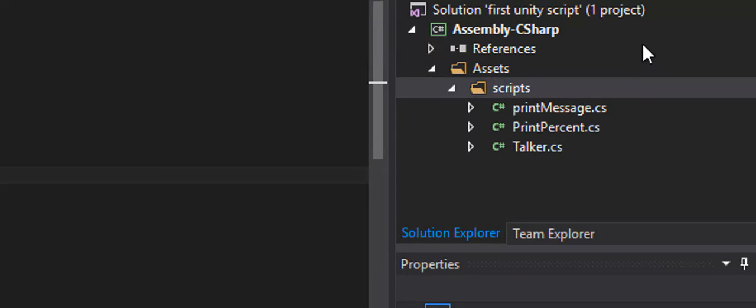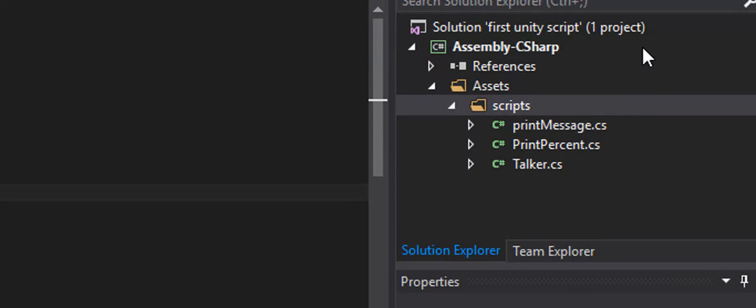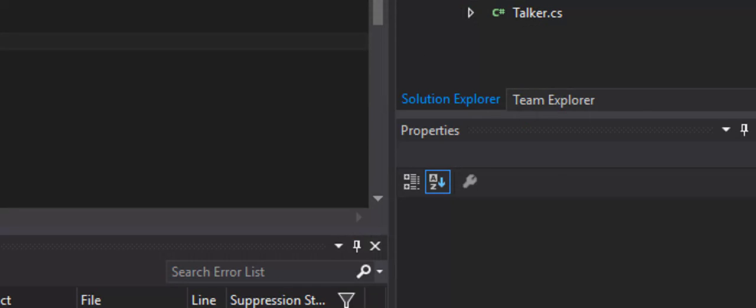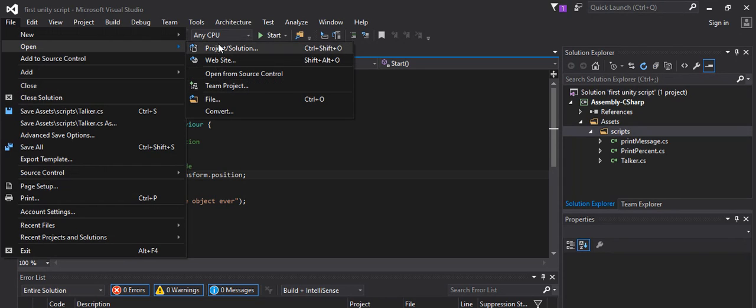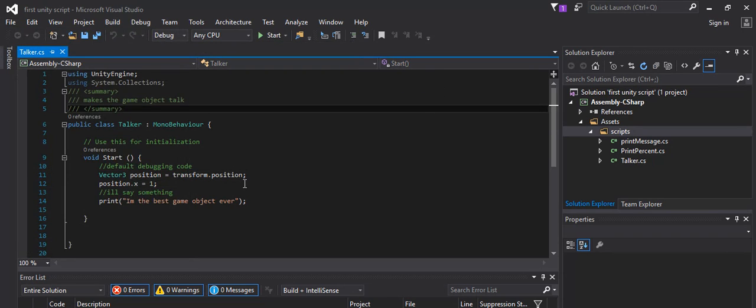Over here you can see we loaded the project by going to file, open. You can open the project of Unity. For example, if you go to file, open, and open project or solution, and then locate that Unity 3D project on your hard disk, open the Visual Studio solution file, and then you can create and modify the code over here.